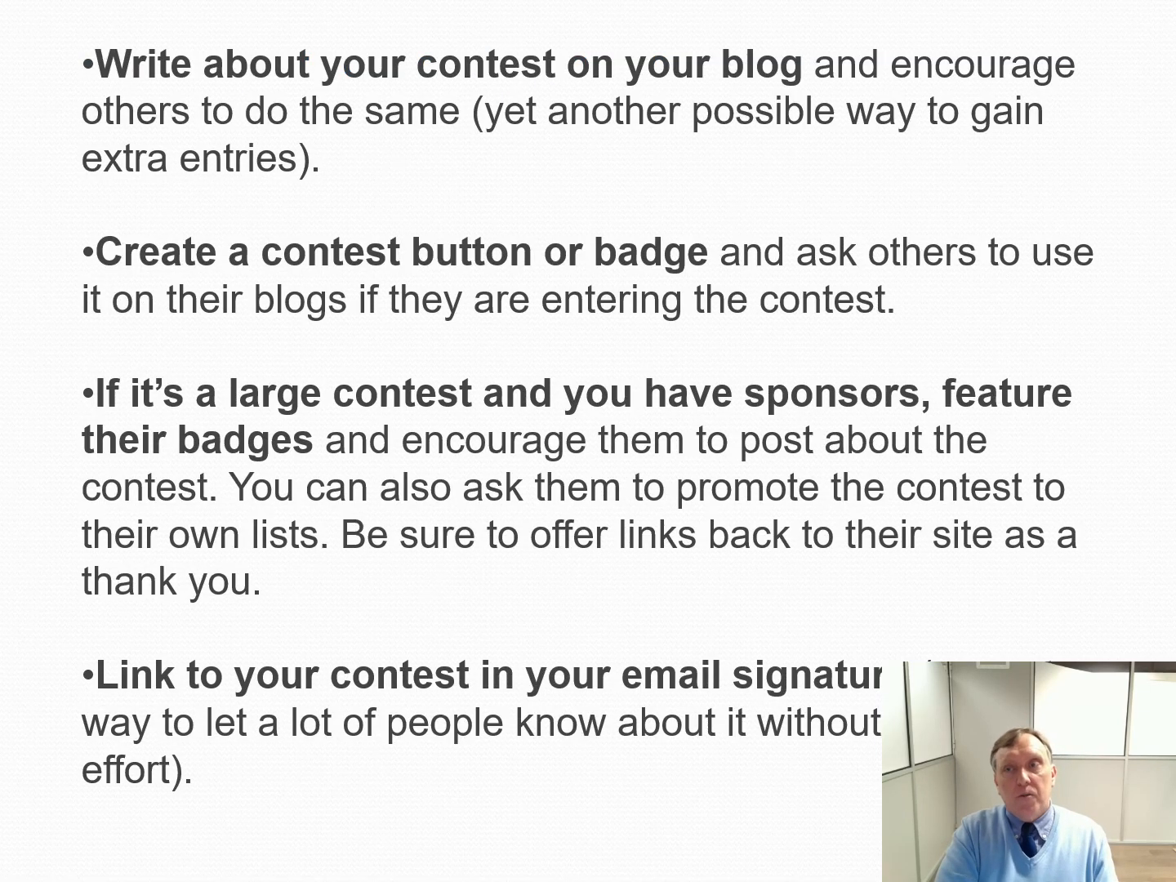Write about the contest on a blog, encourage others to do the same, which is another way of gaining extra entries. Create a contest button or badge and ask others to use it on their blog if they're entering the contest. And if it's a large contest, you've got sponsors, well, feature their badges and logos and encourage them to post about the contest. You can also ask them to promote the contest to their own lists. Be sure to offer links back to their site as a thank you.